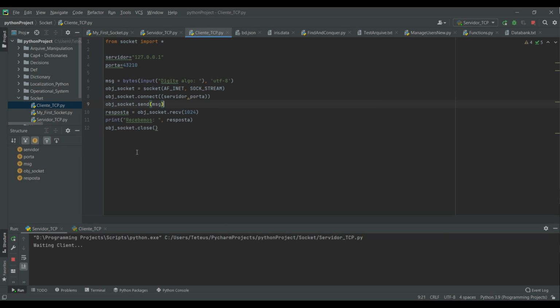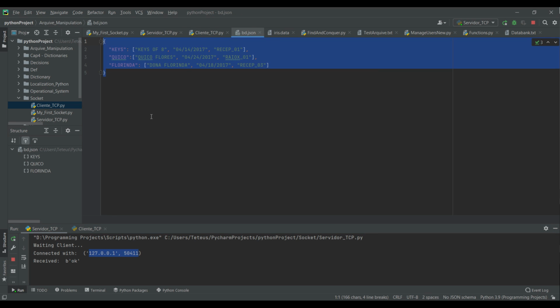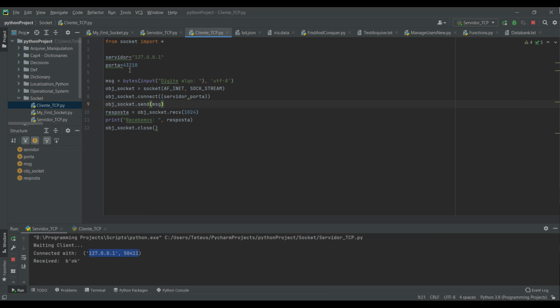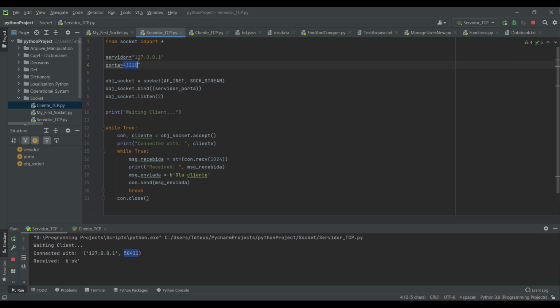So if I test it out again and run this, let's say I type okay, I will receive here "connected with", and this is my other code. Basically it has the same IP, but it has a different key. As you can see here, though it has the same IP as the other one, it has a different key, which is different enough for Python to consider it.